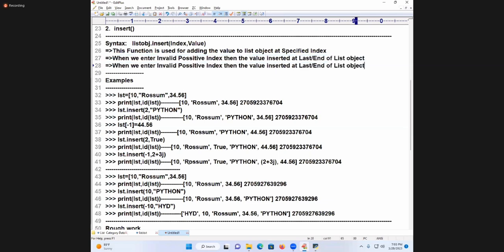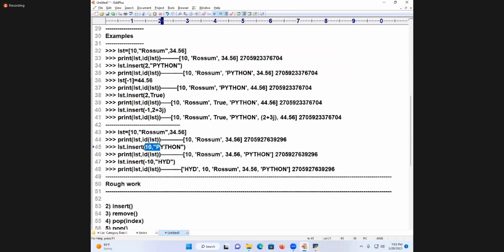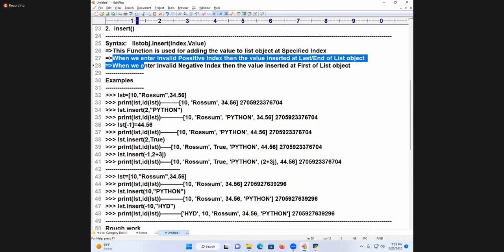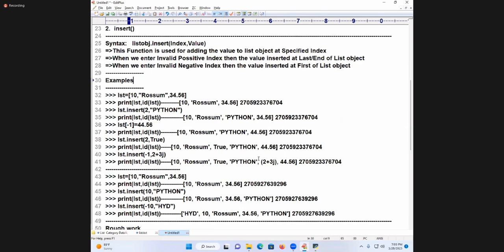One more point I will write, students. When we enter an invalid negative index, then the value is inserted at where? First of what? List object. First of the list object. This is going to be more useful. Are you following? Invalid positive index, which side? Last. When we enter an invalid negative index, adding it where? First. Very important. These points are very sensitive, students. Must be careful enough. Understand?